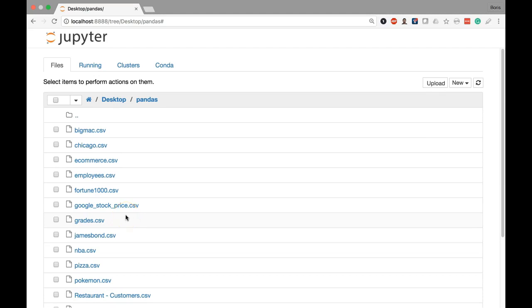Alright, so we've successfully installed the Anaconda distribution. We've updated all of our Python packages through our terminal. We've taken a quick crash course through Python, and now we're finally ready to start diving into the Pandas library for Python. So I'm navigated to my central Pandas folder where I have all of my CSVs, and this is where I'll be creating all of the Jupyter notebooks for this course.